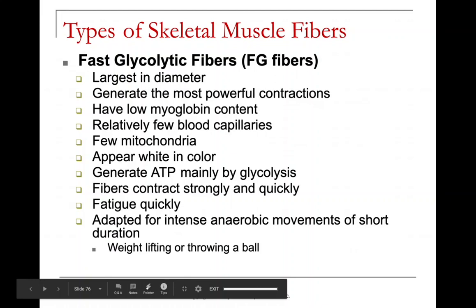The fast glycolytic fibers are the largest in diameter. They're going to give you the most powerful contractions. They're low in myoglobin. They've got relatively few blood capillaries and few mitochondria, so they will appear white in color. They're going to make their ATP mostly by glycolysis. The fibers contract strongly and quickly, but they also fatigue quickly. So these are good for intense anaerobic movements of short duration, like weightlifting or throwing a ball.